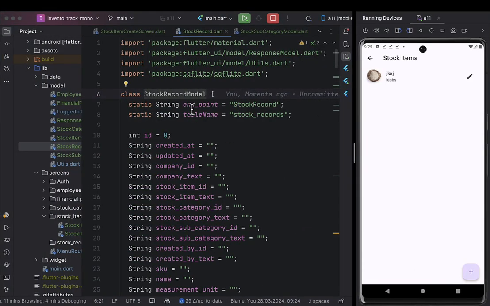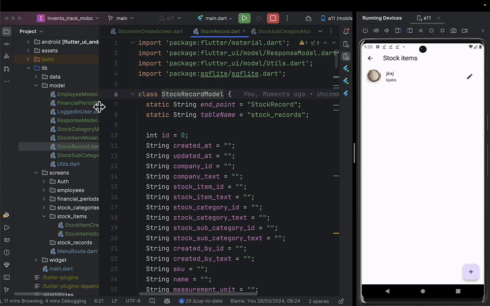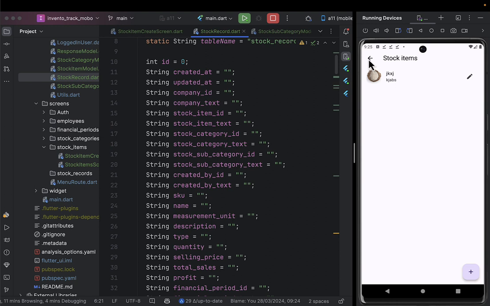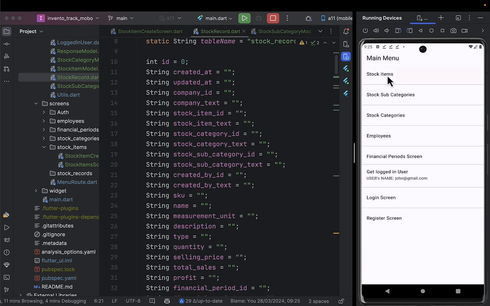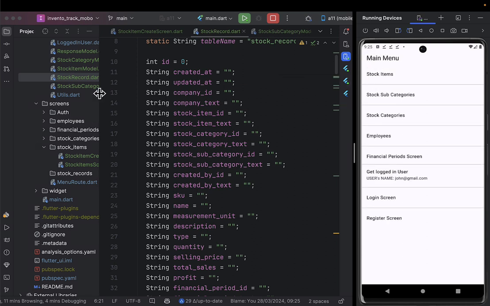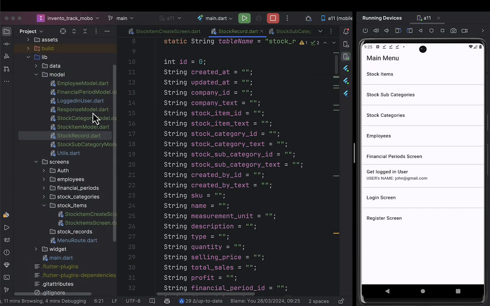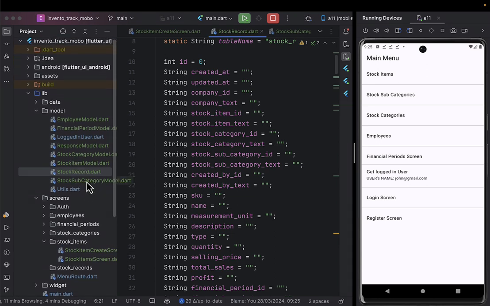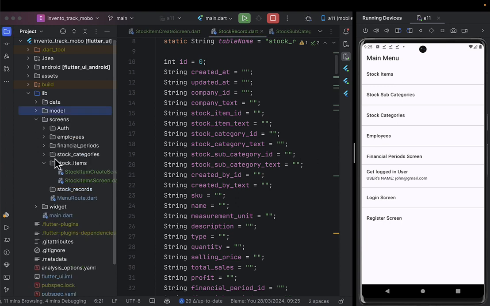So let's go ahead and create the stock record screen, the stock records list screen. I see that we're going to benchmark from the stock items because it's the one that has almost the latest things that we've just done. So we'd like to benchmark from it. Let's go to stock items, the stock item list.